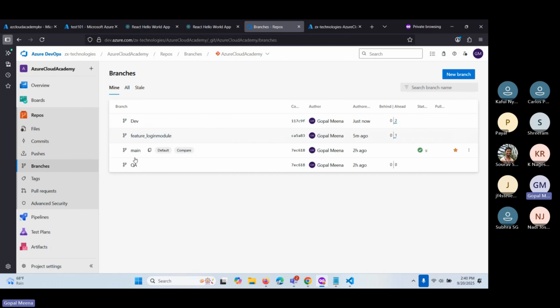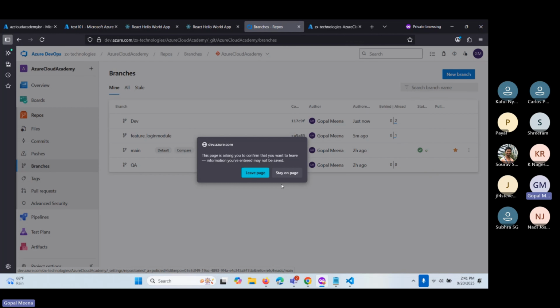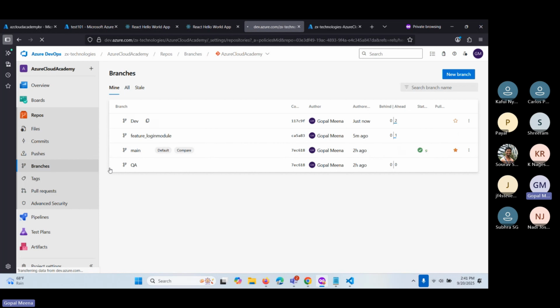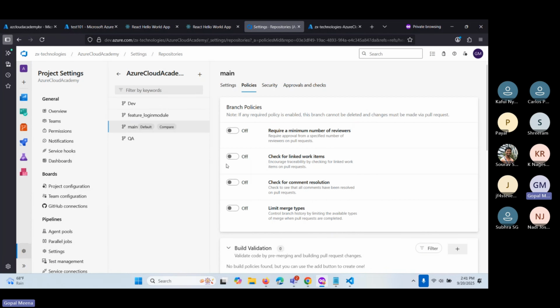So we have three branches, but for the main branch, sometimes I have personally observed people commit code in the main branch, intentionally or by mistake. That is a violation of the organization's rules. For this, we have to use branch policies. So I'm clicking on branch policies here.